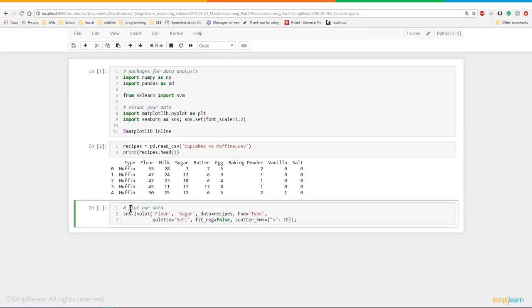And to plot them, we're going to go ahead and use Seaborn. So that's our sns. And the command for that is sns.lmplot. And then the two different variables I'm going to plot are flour and sugar. Data equals recipes, hue equals type. And this is a lot of fun because it knows that this is pandas coming in. So this is one of the powerful things about pandas mixed with seaborn and doing graphing. And then we're going to use a palette set 1.